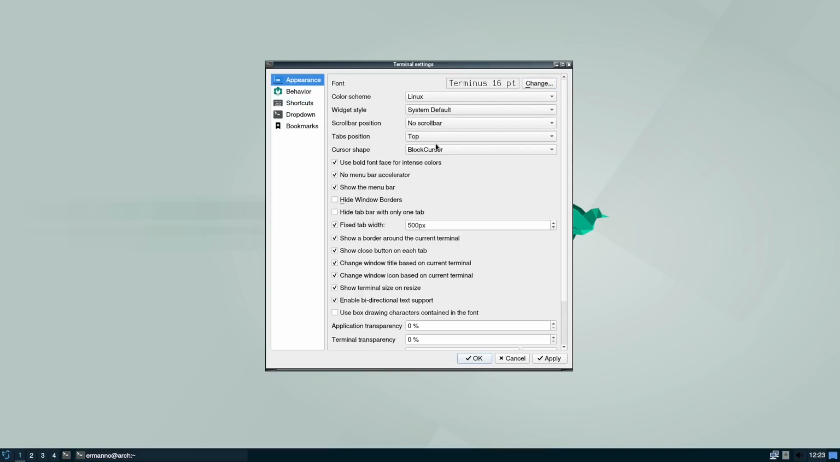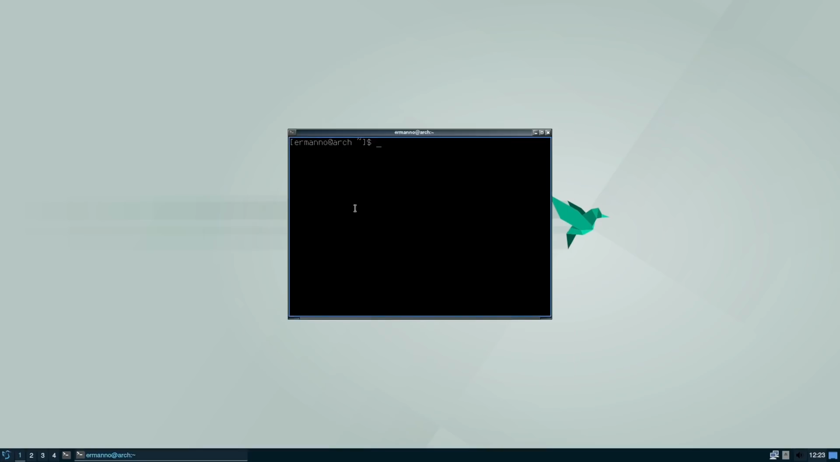Tabs position is there, but I'm gonna deselect it here because I have only one tab. The cursor is underlined for me. I don't wanna have the menu bar. I will leave the window borders for now, but I'm gonna hide the tab bar with only one tab and then click apply and OK. So this is how it looks like. It's not really elegant here, but we're gonna change this in a second.